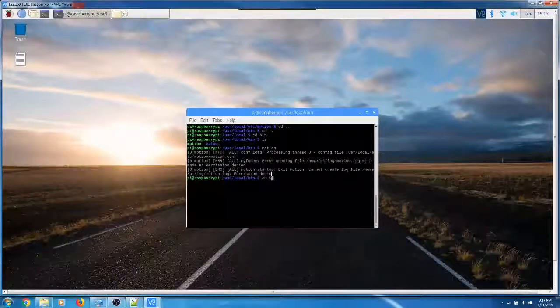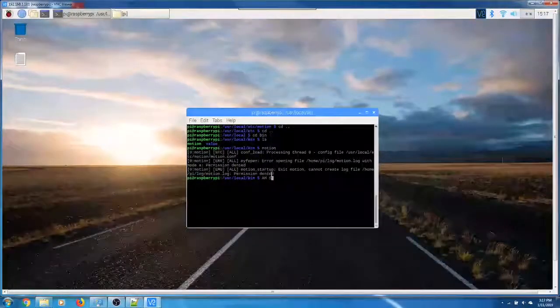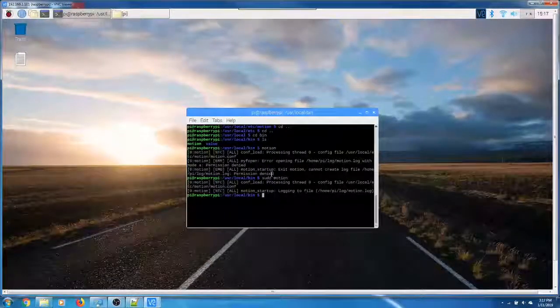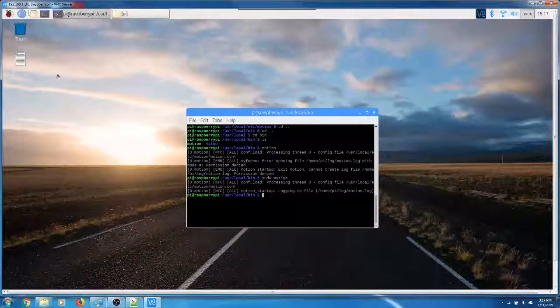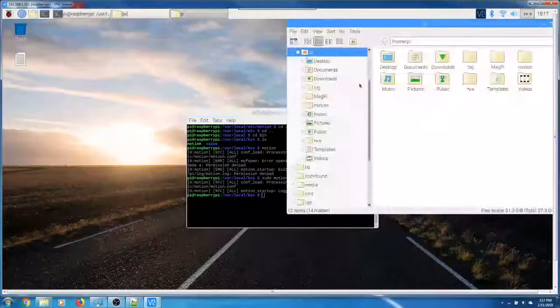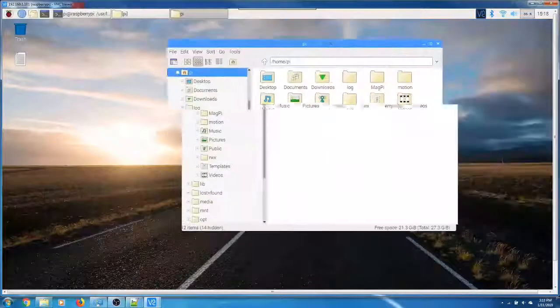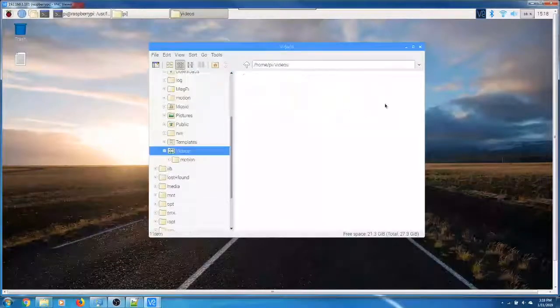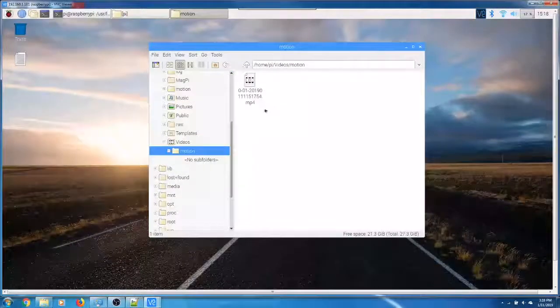I forgot sudo there. So say sudo Motion, because we have installed Motion as a super user, as root. Now Motion should have started recording its first video, because whenever the software starts, it records its first video. So there you see, that's the first video file.